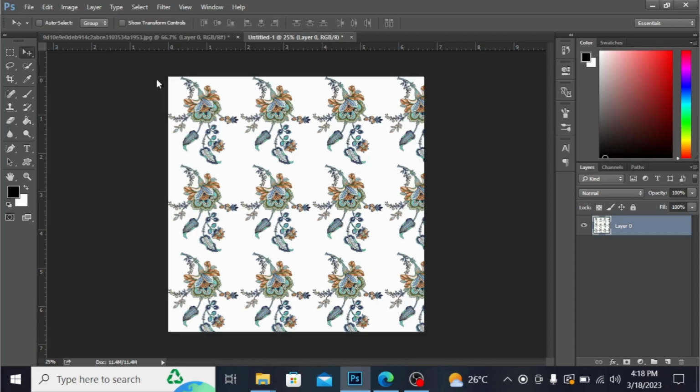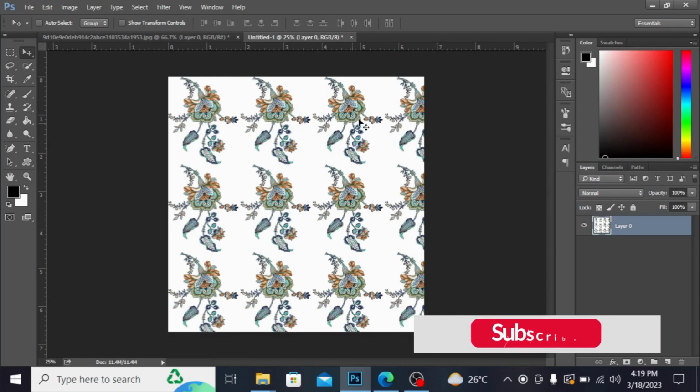Like this you can make any of the patterns in Photoshop. So this is all for today. If you want to cut this motif from here, you can cut it with the help of this crop tool. Like this you can make any of the motifs for any of the shirts.